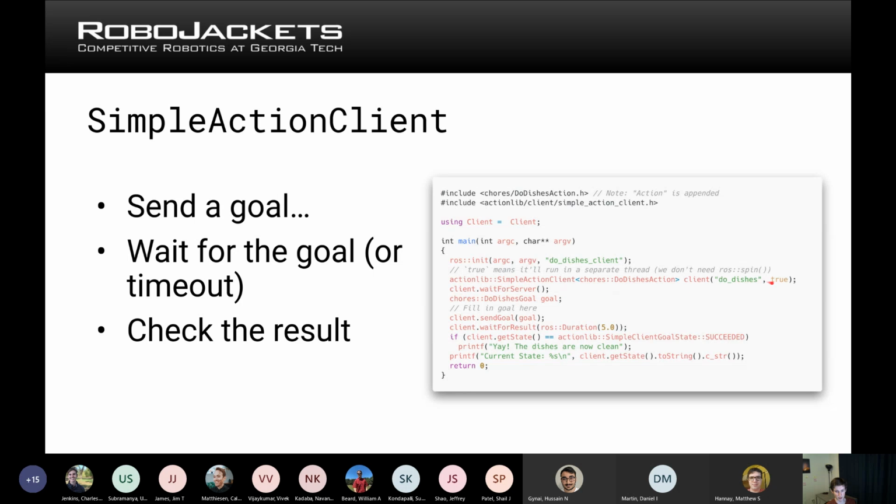Oh, also, one thing to note, this is the service name, right? And this second argument, this cryptic little true over here, means that the client is going to run in a separate thread, which means that we don't need ros spin. It makes things a little bit more convenient for examples, although for real code, it doesn't really matter a ton.